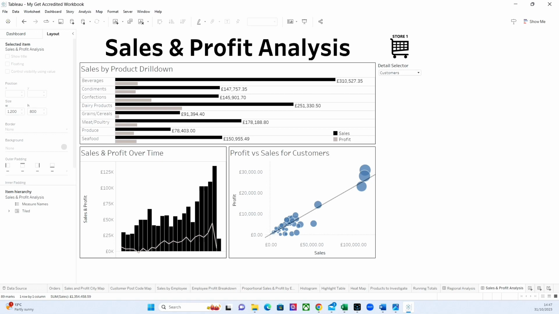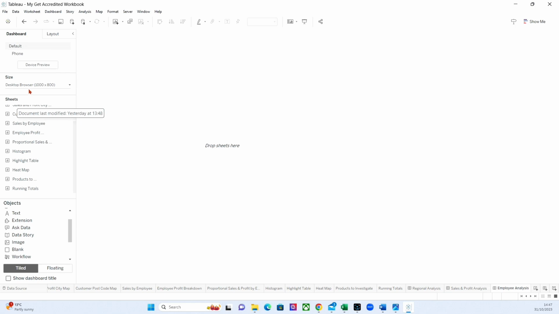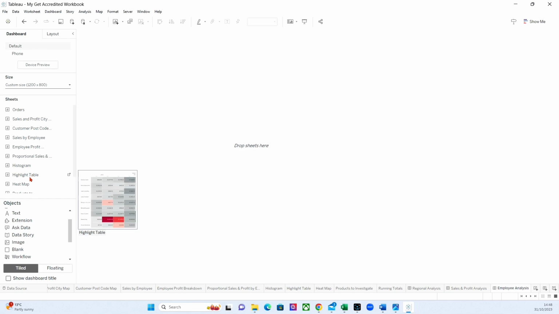So we're going to build our third dashboard now. It's going to be our employee analysis. So click on the new dashboard button. I'm going to call that employee analysis. Again, in the dashboard section, we're going to change this to a custom size of 1200 by 800. And then from the sheet section of the dashboard pane, which is here, so let's just click here so we get rid of that. We're going to bring in our employee profit breakdown worksheet.